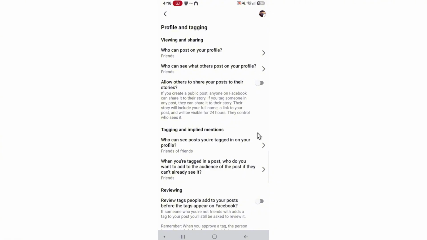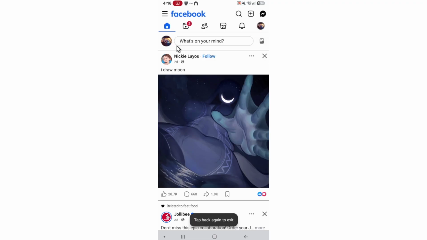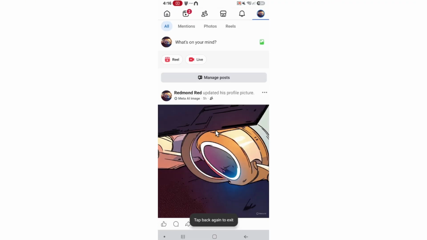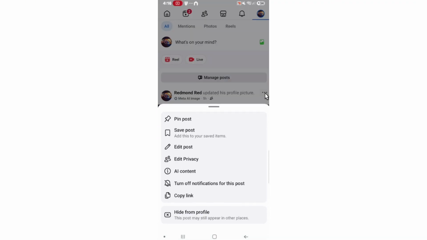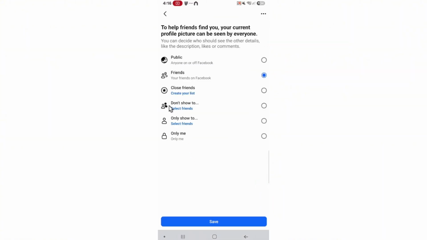Now, the third method, or the third option, is by completely blocking the sharing feature, or basically hiding the post from everyone. So let's go ahead and go back to our profile, just like so. Find the post, tap on the three dots, edit privacy, and then tap on See All. Set this one to only me. So this completely removes the share button and hides the post from your friends' feeds entirely.